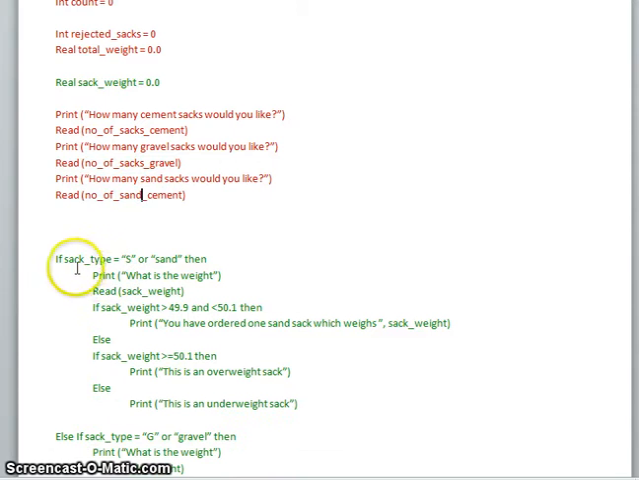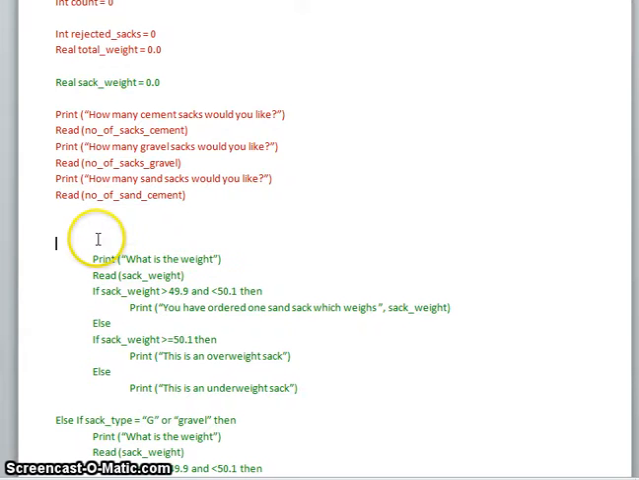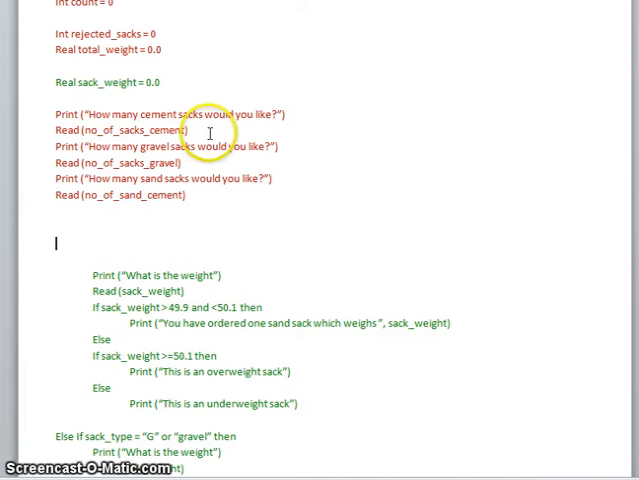Okay, now we don't have to worry about if the sack type is S at the moment because we need to check for each of them. So what we're going to do instead is start off on the first one, we'll start off on cement. We need to check all of the cement sacks to see whether they're in the right criteria. So I need to start off with a while loop. So while count, which is on 0 at the moment, and this is the thing that's going to check how many times we go around the loop, is not equal to the number of sacks cement.